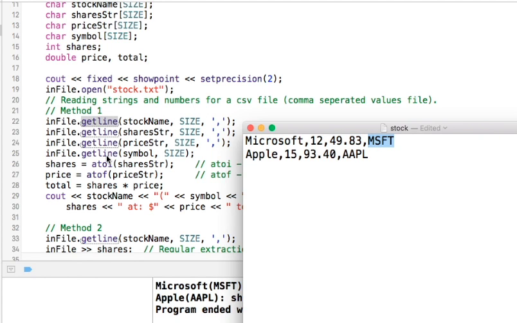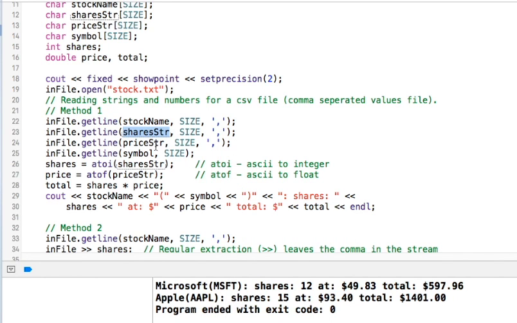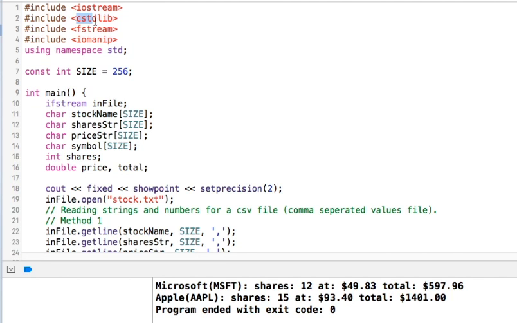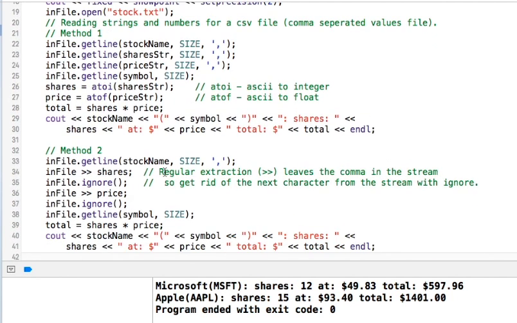So we would like to convert the shares string and the price string to numbers. This is an integer, so we can use atoi, and that is ASCII to integer. Then if we would like to convert the price string to a floating point number, it's atof. Both of these conversion functions are in the cstdlib right there. So after the conversion, I can use those two values to calculate the total. And then this cout statement will give us this output right here.